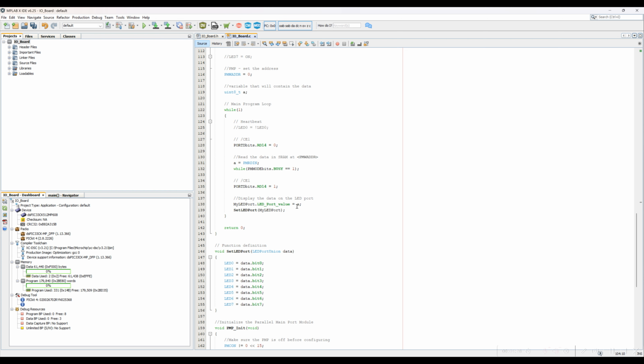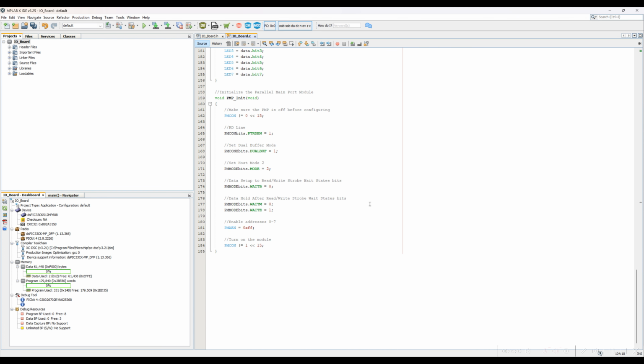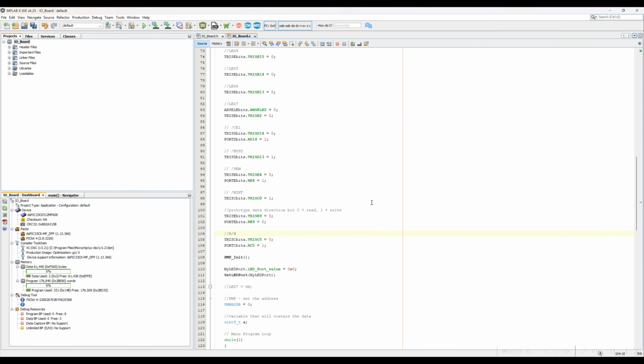So then you take A and you write it to the port and display it to the port using our function we made earlier. So basically it's a continuous loop. That's our main program loop. And it's just looping through this, reading it and reading it and reading it over and over again and putting it onto the LED port. So that means anytime that memory location's data changes, it will update it on the LED port. Okay? So that's pretty much all that I've added in there.